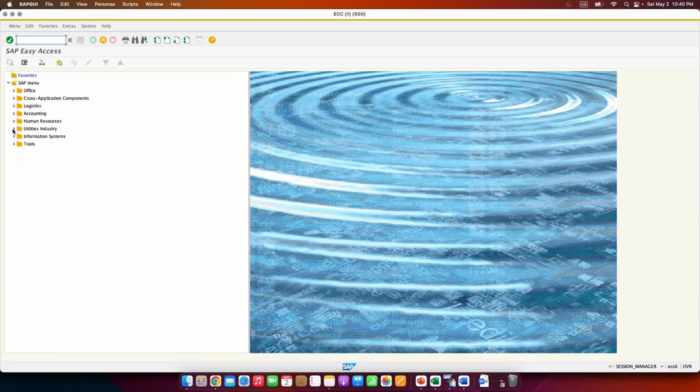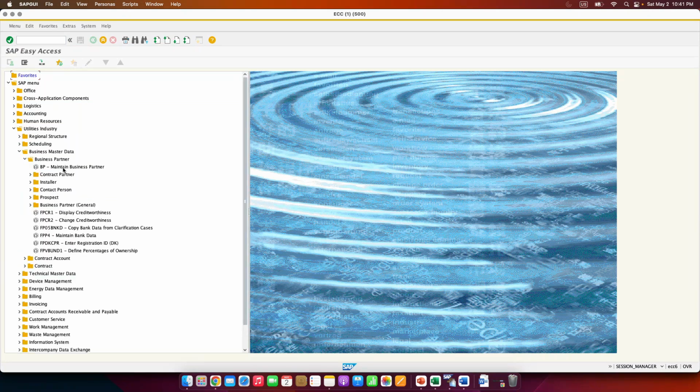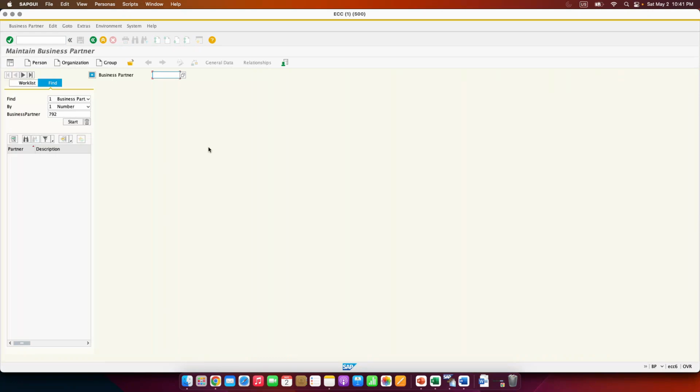Say, for instance, I want to create a business partner, or a portion, or a meter reading unit, or whatever I want. So let's say I want to create a business partner. I'm going to go with business master data, then business partner, and then double click on maintain business partner. Selecting this is called going through the menu path. So this is called a transaction, and the transaction code for this is BP, business partner.